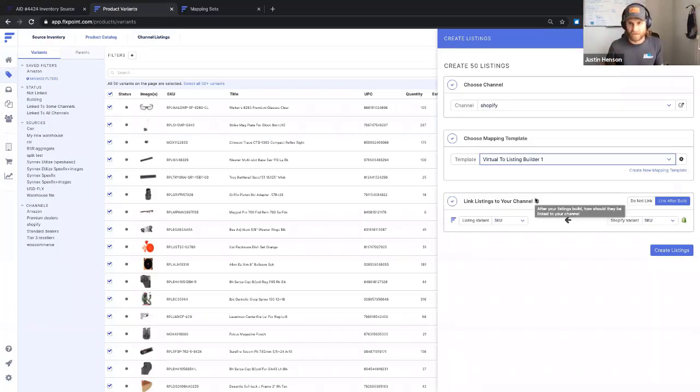is for linking listings. So a lot of times, maybe you already have pre-existing listings on your website or sales channel that you just want to link quantity and pricing to and keep that in sync. There's no need to overwrite titles or descriptions or create a new, duplicate SKU of that. So this is a way for us to identify those pre-existing items on your website and match that against listings that you're building for that channel within Flxpoint.